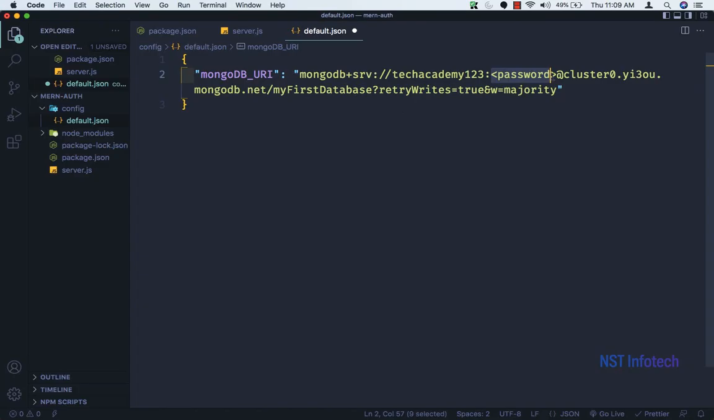And we need to replace this password with our password. In my case, my password is TechAcademy123. And here we need to change the database name, so I'll just say MERN auth. Let me save this. So this is done.